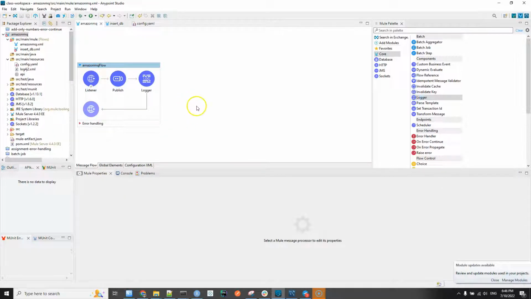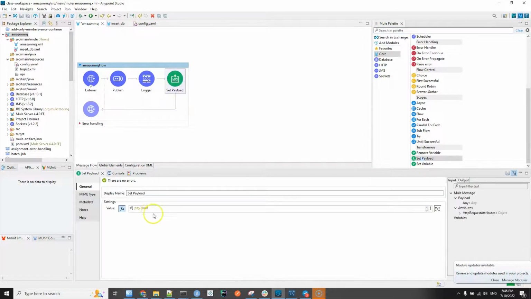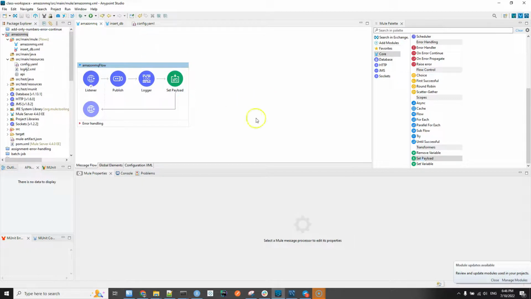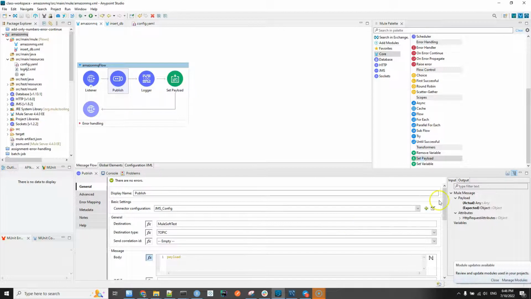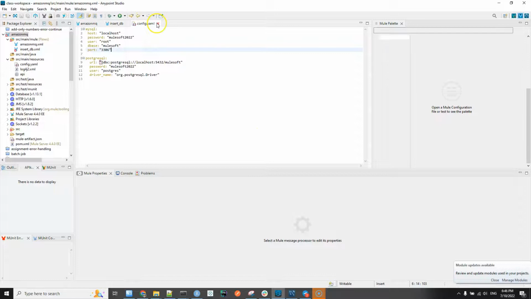And to Postman, let's add some payload that will be returned to Postman. So here also just the payload, data published successfully. So this will be returned to Postman when we send data from Postman. Okay, so here let's see. I think this default configuration is fine for now. Then let me close this.